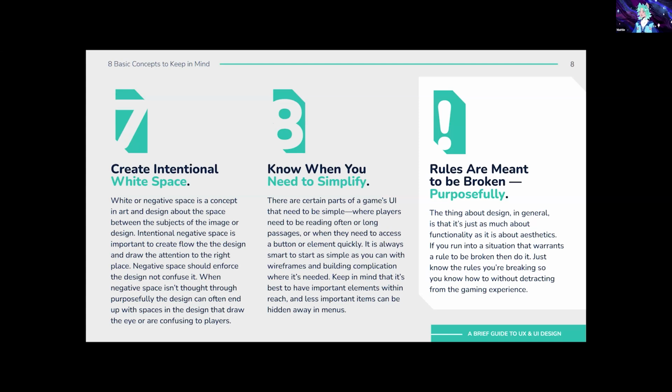And then lastly, rules are always meant to be broken, but you have to be purposeful with the breaking of these rules. In general, design is about functionality as much as it's about aesthetics. So if there is something that you really want to do, as long as it's readable, try it. I mean, there's no harm in doing it and just testing afterwards. You just don't want to detract from the gaming experience. So yeah, just be purposeful in what rules you break.